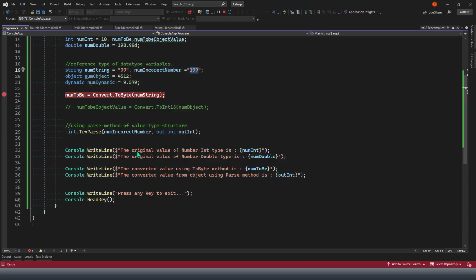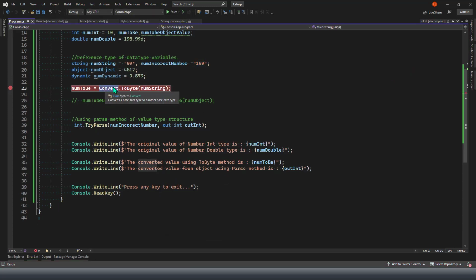So this is how you can use the three methods: Convert, TryParse, and the Parse method.